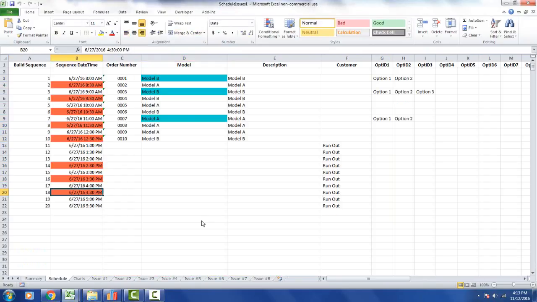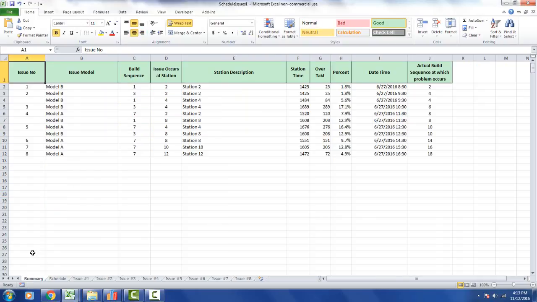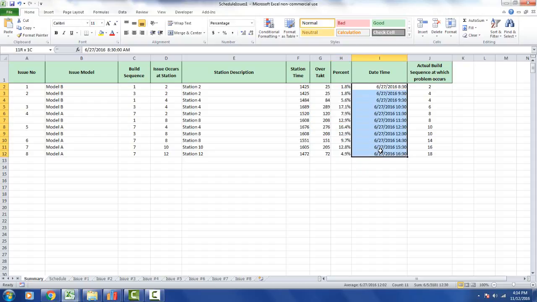Now it's putting in the schedule. And then it comes over to the summary page. Now in the summary page, the key column is A. Here you can see we've assigned an issue number to all the issues that have occurred. We'll describe the model in which it occurs, where it occurs, the build sequence, what station it occurs at. Here's the station time, how much it's overtacked, and the percent overtacked. This obviously is a very important number because you want to focus on the higher ones, the ones you want to address first, and the date and time when each of the issues will occur.